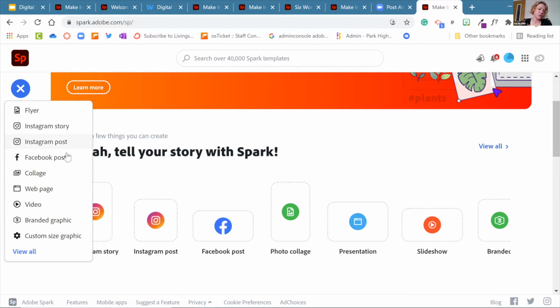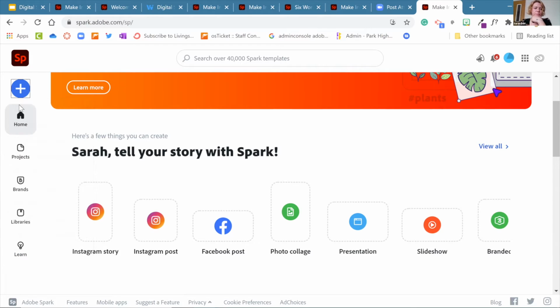So your flyer, your story, your Instagram, these are all posts. And then your collage might be a video, your web page, your video, and then you can even go into custom graphics, which is where you might choose like a poster size, or it even gives you multiple types. So that's where you would start your project.